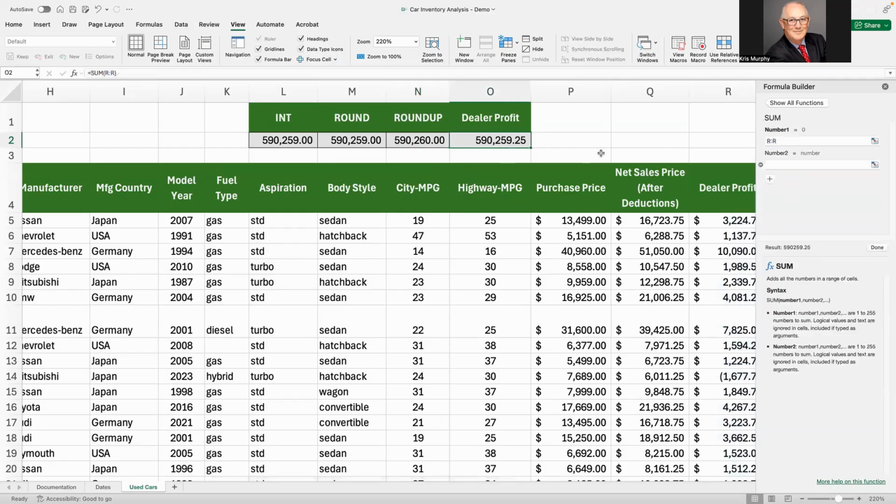And dealer profit when we do a pure sum. So you see different things give different outputs. So you have an integer, a round up, and just a pure sum. All things that you could do with this equation as you see how those are.